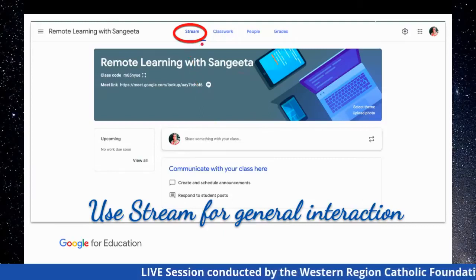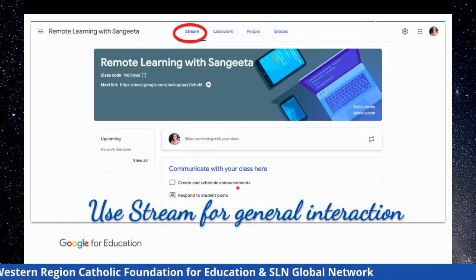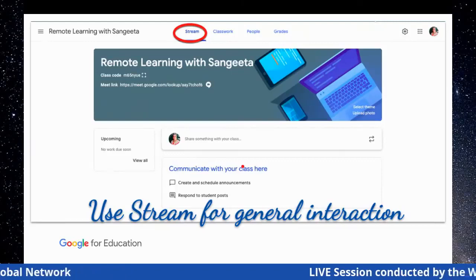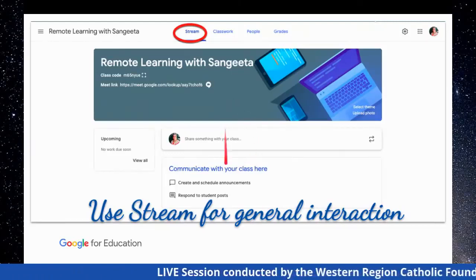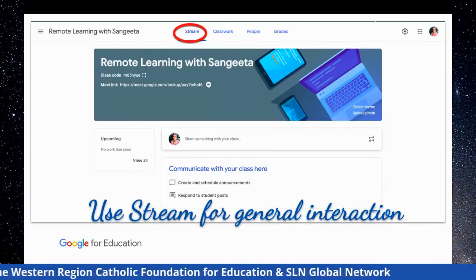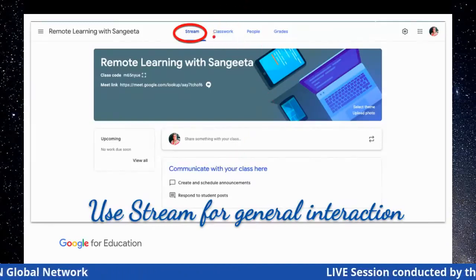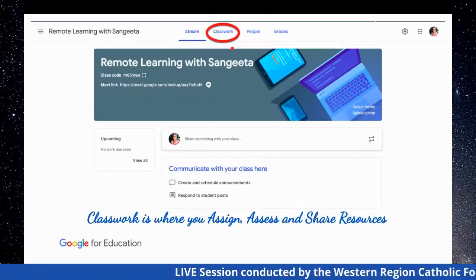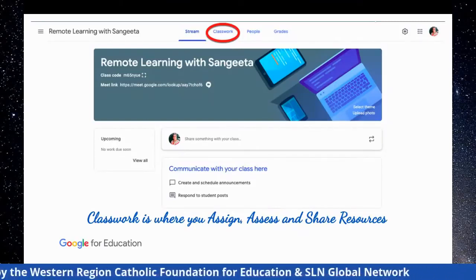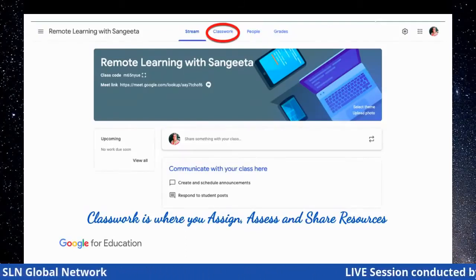So when you click on stream, then you are good to go to converse, to put conversations here, and we are making this to be an interactive happening place. But the actual class work in terms of assignments, learning, resources, all that happens under the classwork tab. So under the classwork tab is where we will be assigning assignments, doing the assessment, sharing the resources. So the entire action actually will happen under classwork.